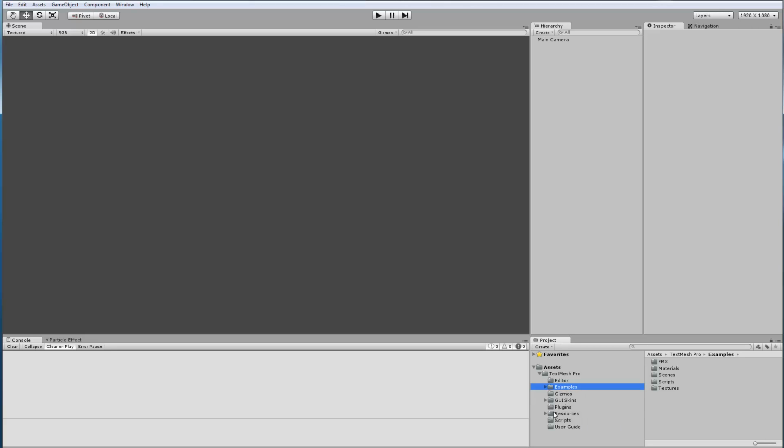Then we've got gizmos, GUI skins, our plugins, which are used for the font asset creator. Inside the resources folder, we've got our fonts, which is basically our custom font assets, materials derived from that, as well as the TTF that was used to create those. And we've got our shaders, which are right there. Then we've got our scripts, and then we've got our user guide.